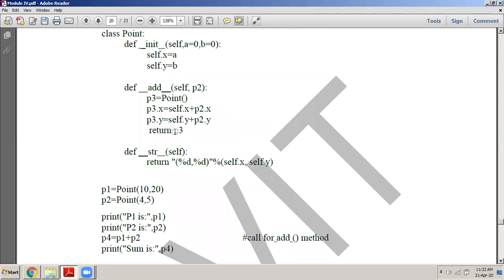So I get a new point called P3, which is the addition of x of P1 and P2 and addition of y of P1 and P2. So this function add here performs the addition of P1 and P2 and puts it into a third point called P3. This is not a simple function. It is __add__, which is actually for overloading the plus operator.